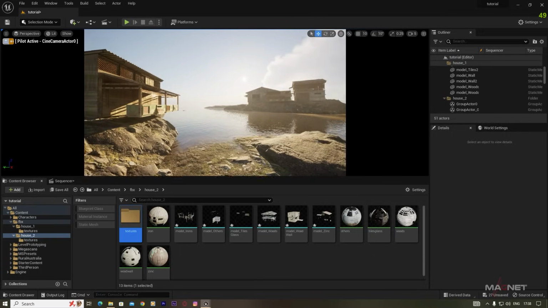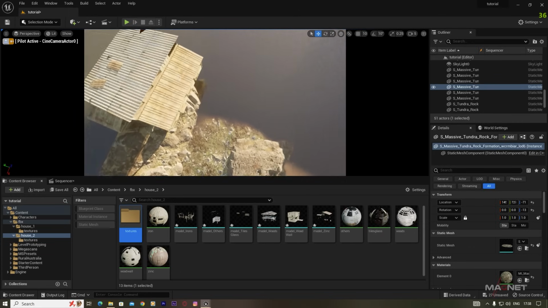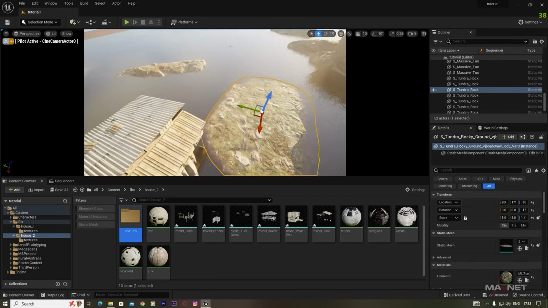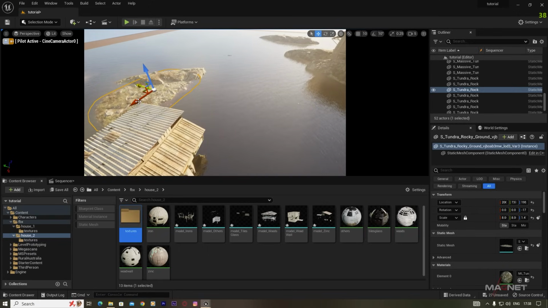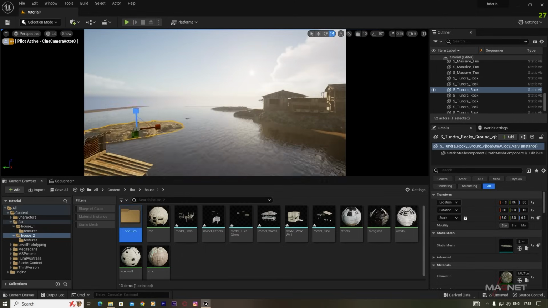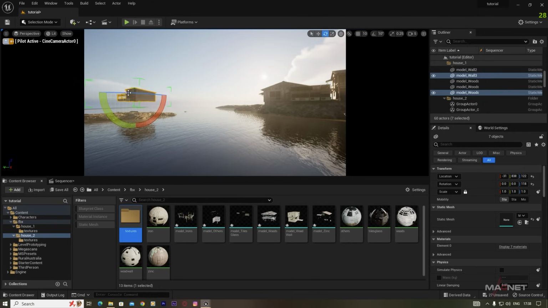So this is not the same design that you have to make, but I'm just showing you an idea. Okay, and we can also select this model here, and then duplicate this and put it over here. Maybe we can increase the scale of this axis, and then we again duplicate this house and put it over here. Okay, just like this.